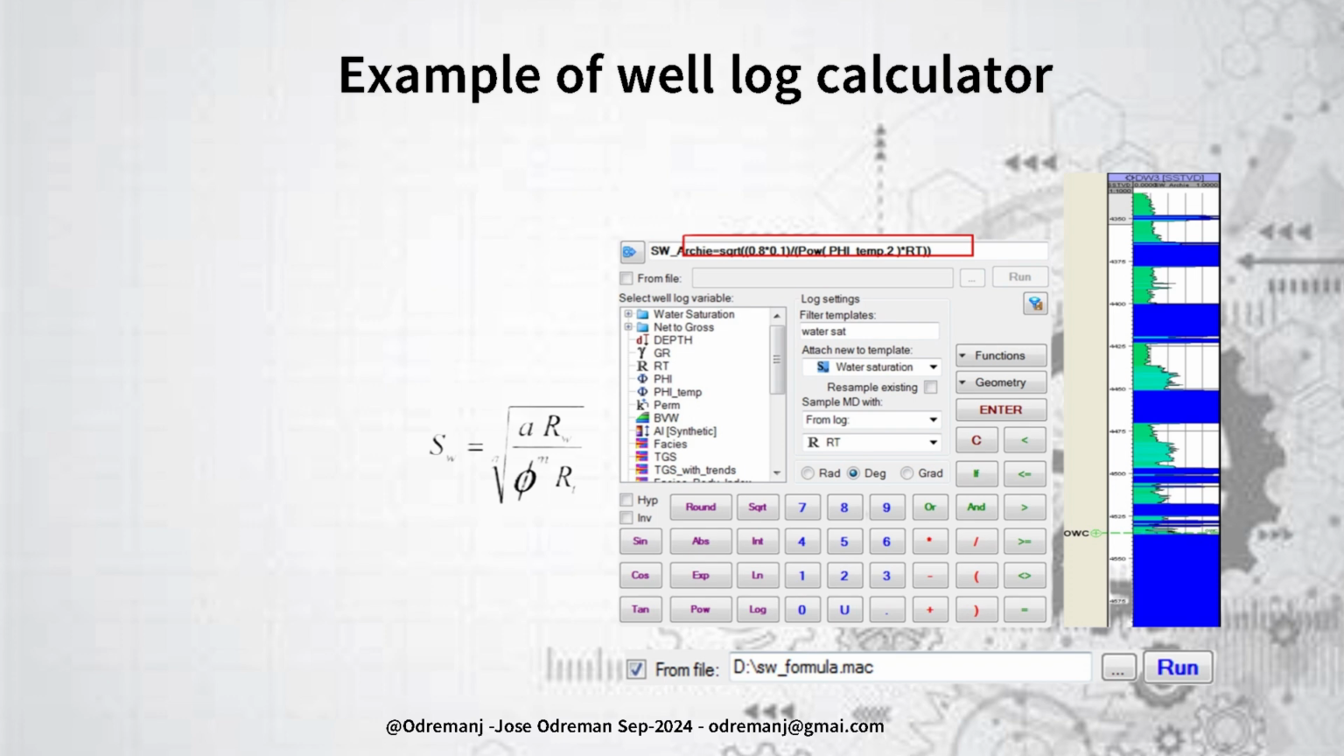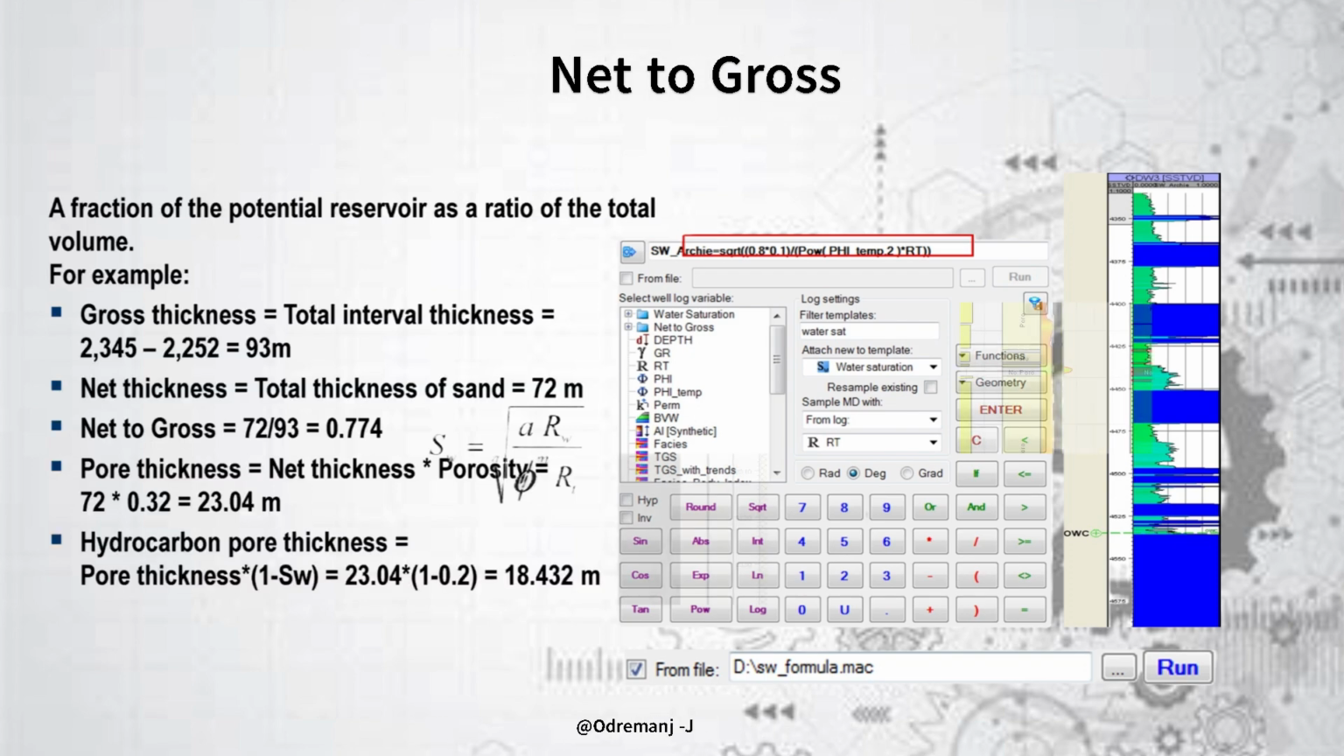Conclusion. Module importance. This Petrel module is a powerful tool for geoscientists and petroleum engineers. It allows precise and efficient calculation and visualization of water saturation in well logs, essential for reservoir evaluation. Benefits. Using this module improves the accuracy of reservoir assessments, optimizes production, and reduces exploration and exploitation risks.